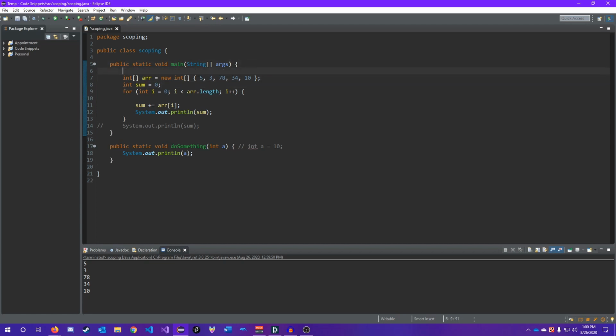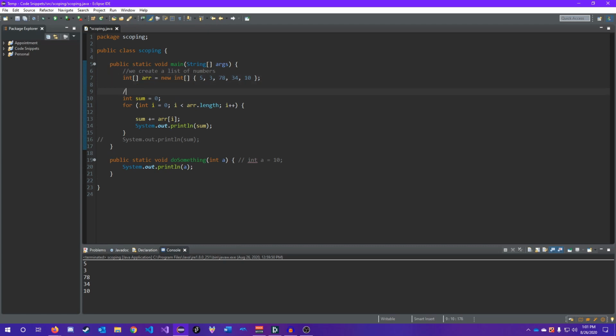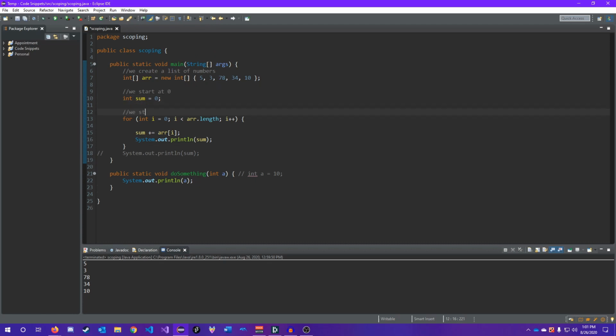So let's make some comments to make this very clear. We create a list of numbers. We start at 0. And then we start adding the numbers together. Right, that's what's happening on each of these lines, which is why we want to create this variable before the for loop starts.